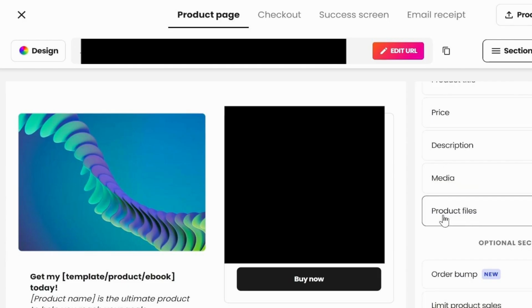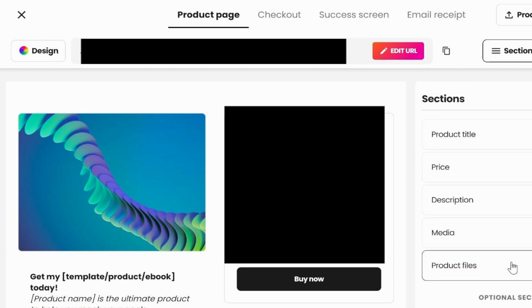Here at the top you'll see 4 different screens: the product page, checkout, success screen, and email receipt. You have to fill all of these one by one. On the right hand side, first of all click on product files and upload the file over here. Once you've done that, just change the product title, also add the prices, the description, and the photos.